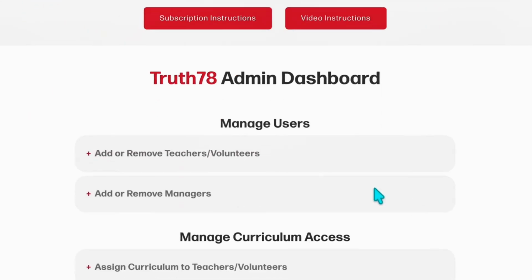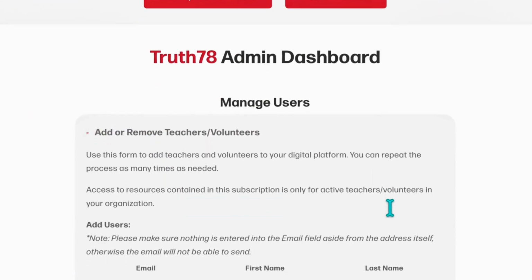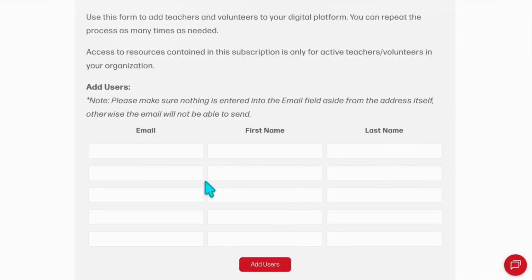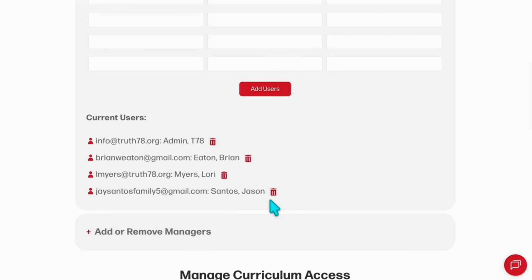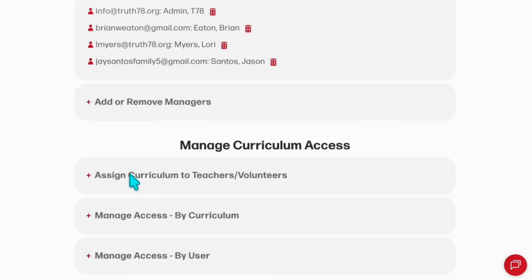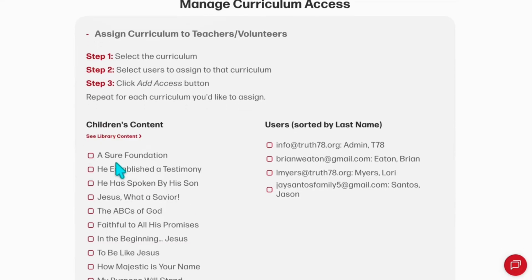You can go in here and very easily add and remove teachers. You can submit up to 5 teachers at a time, but you can submit this form as many times as you need to for no additional cost. If you need to remove any users, you can simply press this trash can button. You can go down a little bit to assign those users to curriculum.